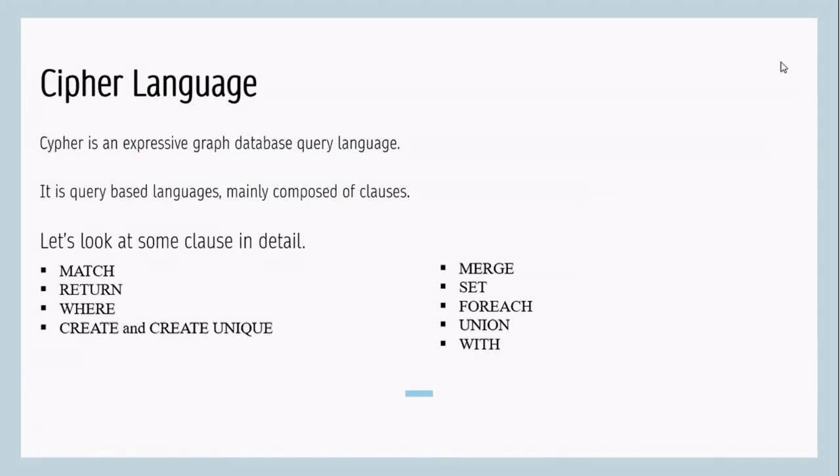Now let's see Cypher language. Cypher is an expressive graph database query language based on queries and mainly composed of clauses. Cypher language is similar to a SQL-based language in databases where we also use queries to perform operations. Here in Cypher language we use mainly clauses to perform operations on our database, like match, return, and update, etc. Now let's see these clauses one by one in detail.